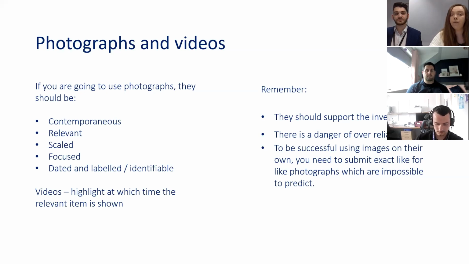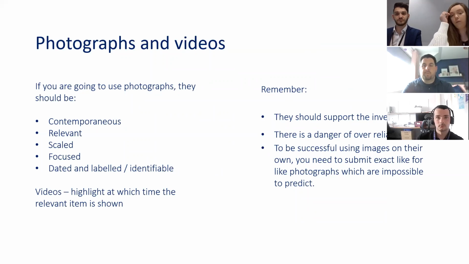Now, if you are uploading videos, which we wouldn't recommend particularly, videos don't really show the property to its true advantage. But if you do end up having to upload a video, make sure that you highlight the time that is relevant. Because if you upload an hour-long video and there's maybe only 2 minutes that are relevant, the adjudicator still needs to sit through that full video if it's not made clear to them when they should be seeing it. So make sure that if you do upload a video, you do put that relevant time in there.